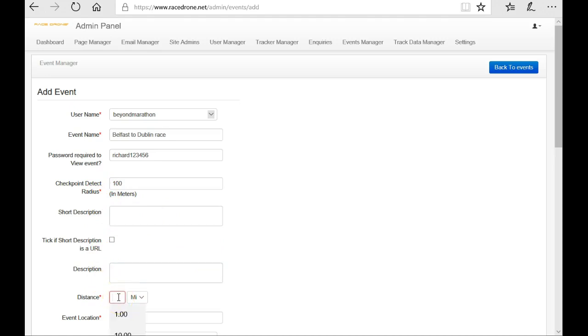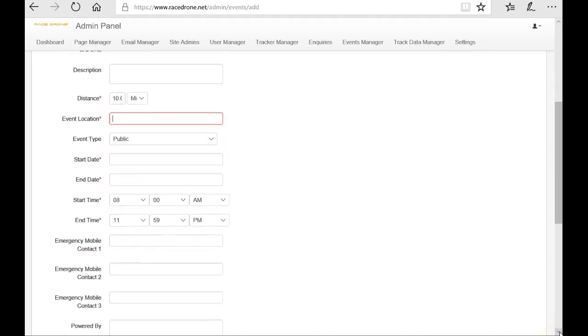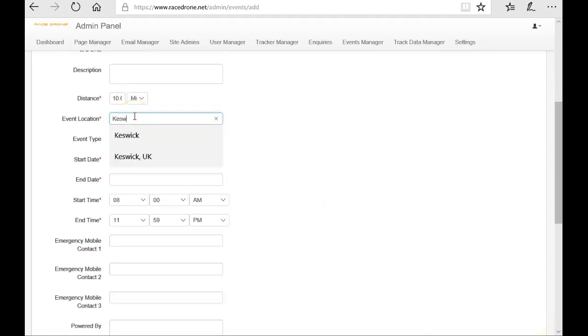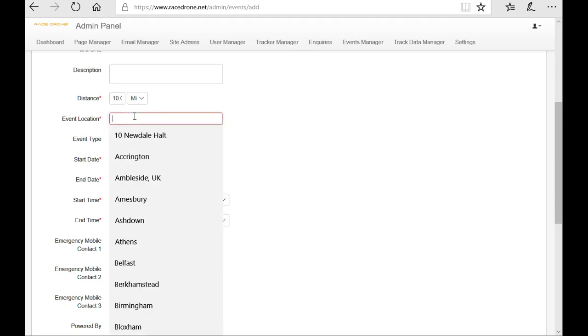Distance in miles, again, this doesn't have to be exact. Typical D&V, let's say it's a silver, 10 miles for the day. Again, it's mainly used for races, that one, so you don't really need to use that. Event location, let's choose Belfast.